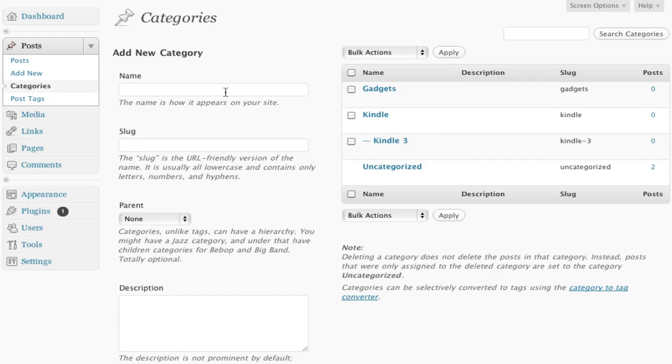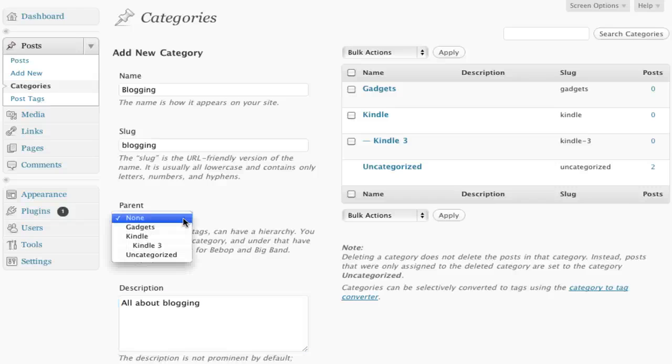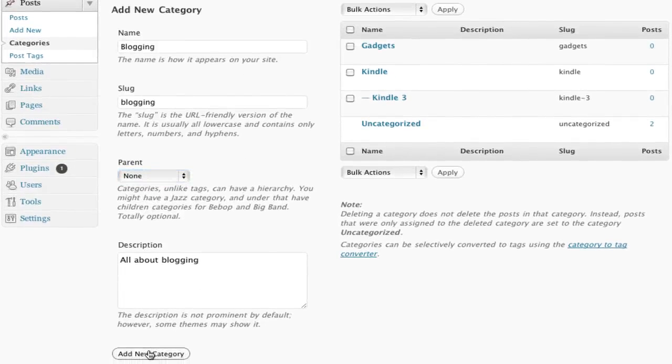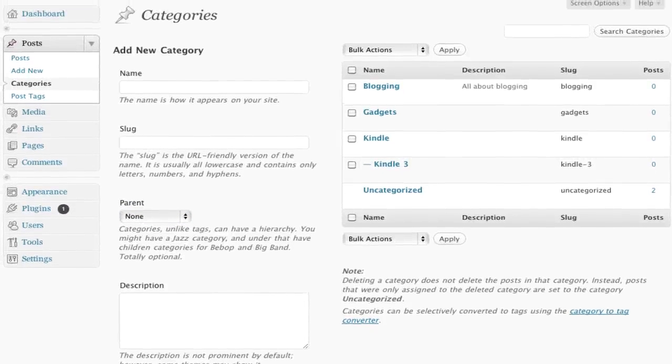So let's add another category, and we'll call this blogging. We can create our own slug, which will be the permalink to that category. And we can even add a description. So we'll do all about blogging. And much like the add a category in the post screen, you could add a parent. I'm not going to add a parent to this one. I'm just going to click add new category. And there you go. If you look at the category list and hover over a category, you have a couple of actions that you can do.